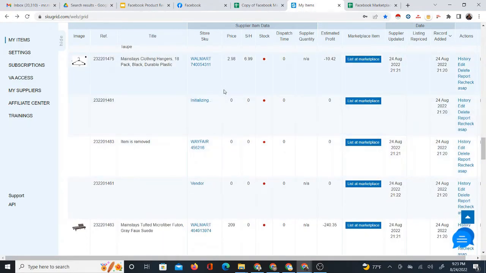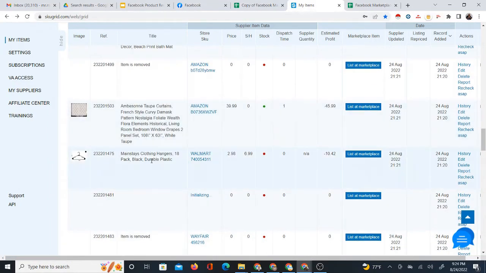Now, some links might not have been good links, so you may not see them come up as a good link. Some links are not good. But the ones that are good, you will see that they'll come up with the title, normally an image, supplier, a price, and all of that, right?